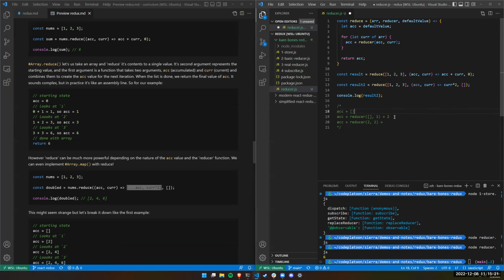So we actually don't want to combine empty array and 1 and equal 2. We want it to equal array 2. And then the next time we run this, array 2 plus 2, we want to equal array 2, 4, right? We want to take the existing array, we want to take the new number, double it, and then add it to the existing array. Though importantly, we're not mutating it in place, we're creating a brand new array.